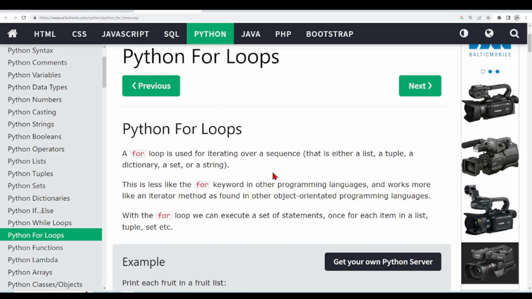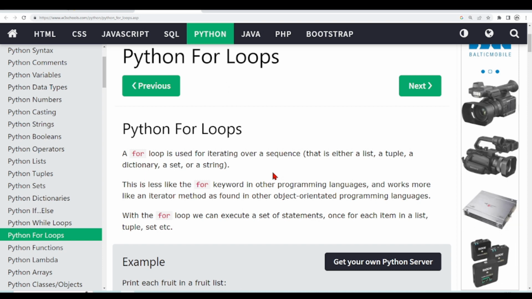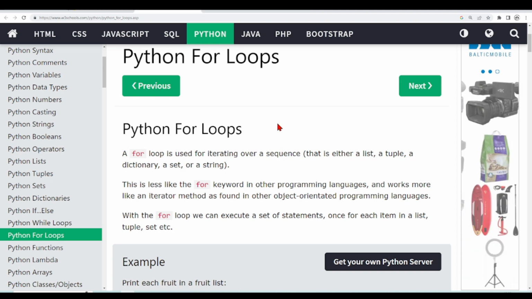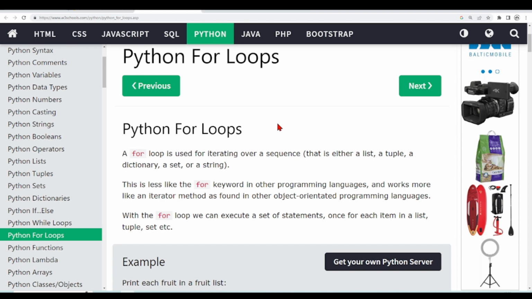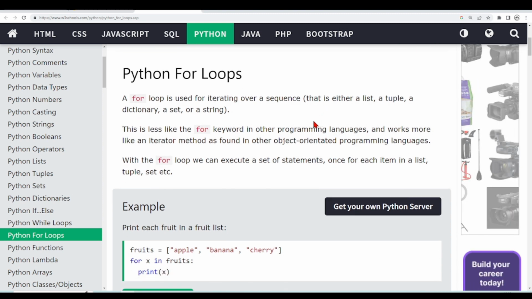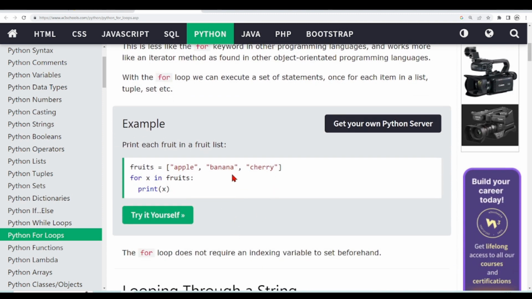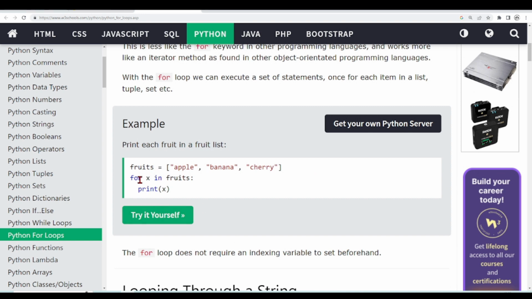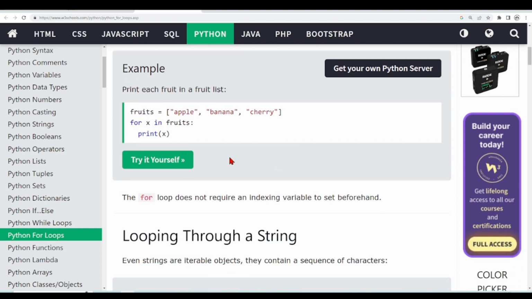In other words, a for statement, also called a for loop, is used to iterate over sequences. These can be lists, tuples, dictionaries, sets, strings, and as mentioned before, it is less like the for in other programming languages and works more like an iterator method found in other object-oriented programming languages. And they have here another example. They have a list of strings of fruits: apple, banana, cherry. Then for x in fruits, x will iterate. First it will be apple, then banana, then cherry, and it will print x.